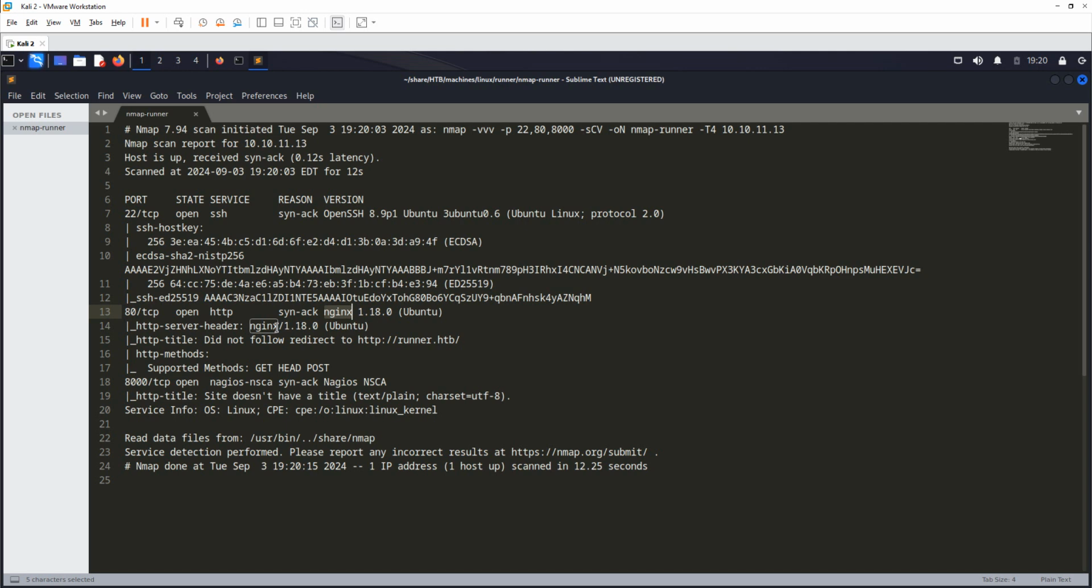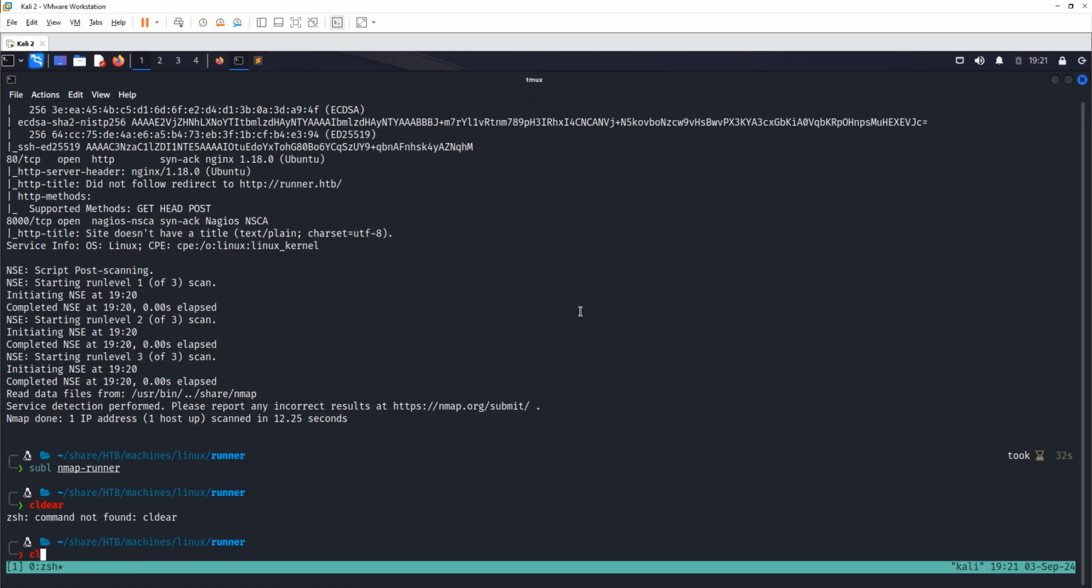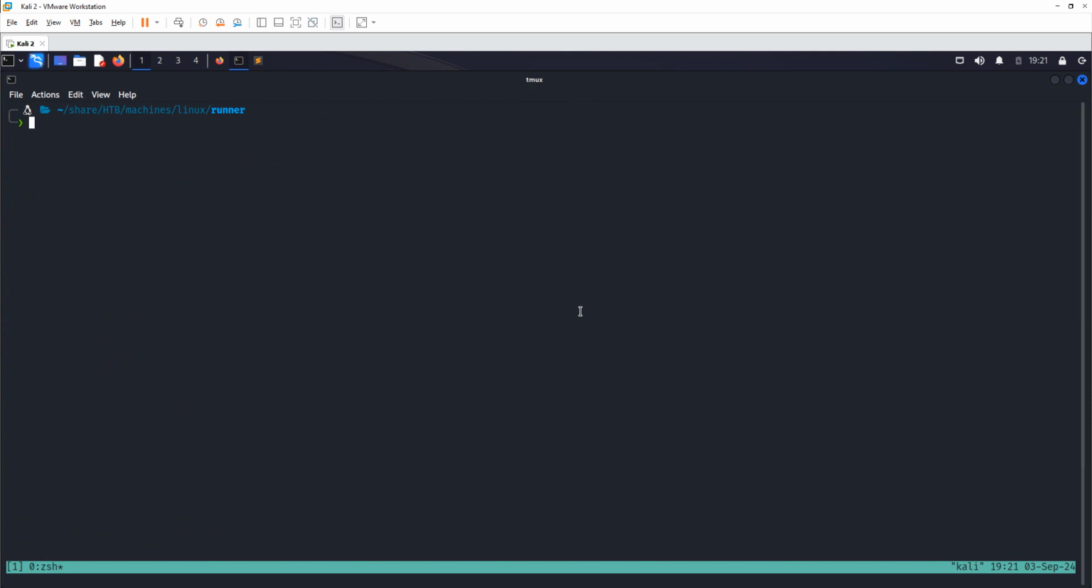Let's look at the server headers. So we have the server header, which is Nginx, and then we have a title: did not follow redirect to http://runner.htb. So this particular domain, it couldn't follow the redirect because this is not in our hosts file. So what we do is let's quickly add that to our hosts file. So I'm just going to clear my screen, and then I'll do the addition to the hosts file. So I'll use sudo vim /etc/hosts.